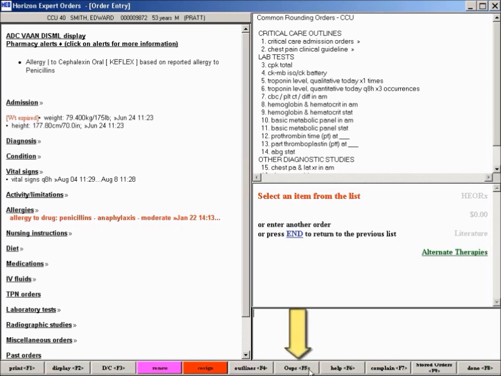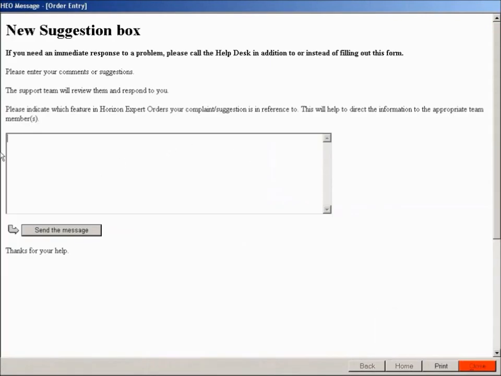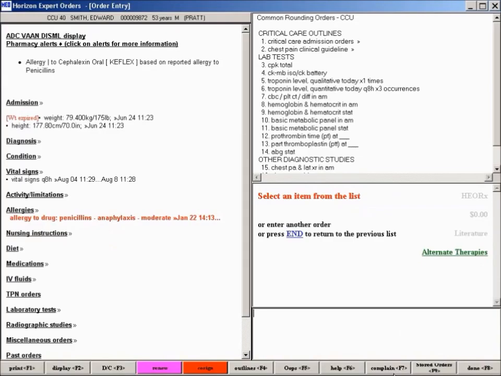The OOPS key will take you out of an order, so if you're in the middle of an order and you decide not to order it, you can just hit the F5 key or push the OOPS button and it'll take you out of it. The help button will give you context-specific help. The complaint button is basically an email suggestion box that'll be sent to whoever you want to set this up to. It could email your IT staff, it could email your physician champion, whatever you wanted it to do, to send a suggestion about an order set or something like that.